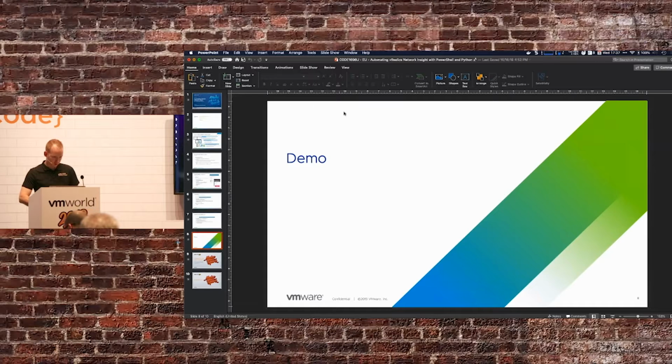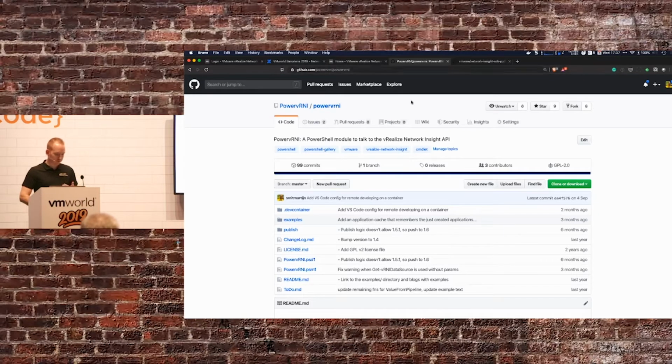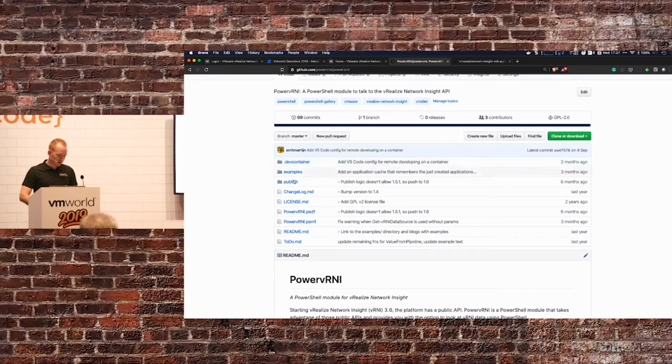So I've put the URLs on the slides for your reference, but just to show you the GitHub repository, this is vRealize. It hosts a bunch of examples, but it's also published on the PowerShell Gallery. So you can actually install it just using the Install-Module command within PowerShell, which I'm about to show you.